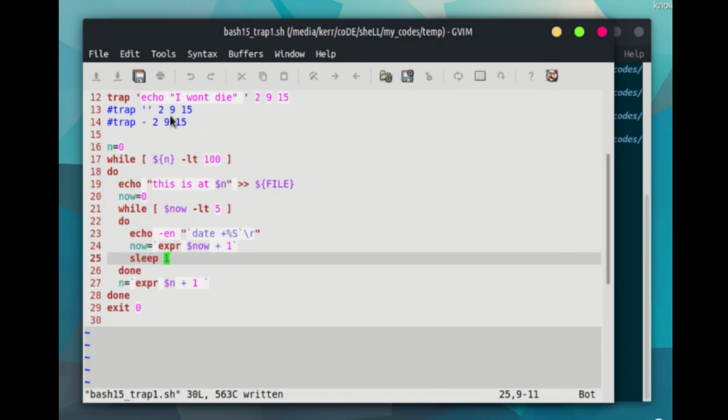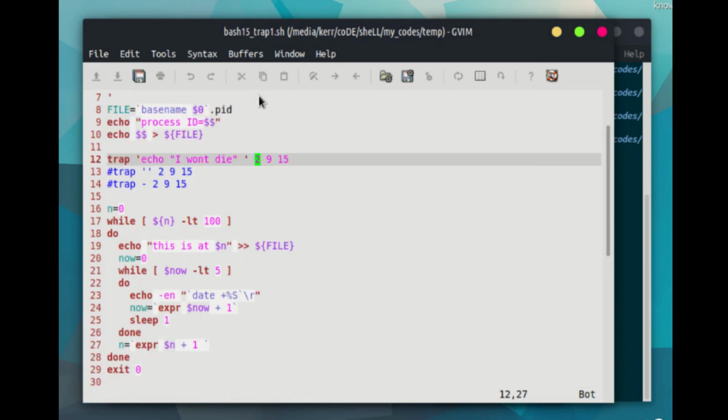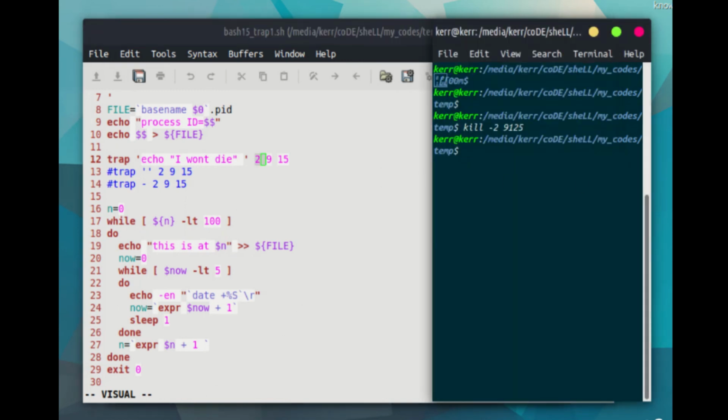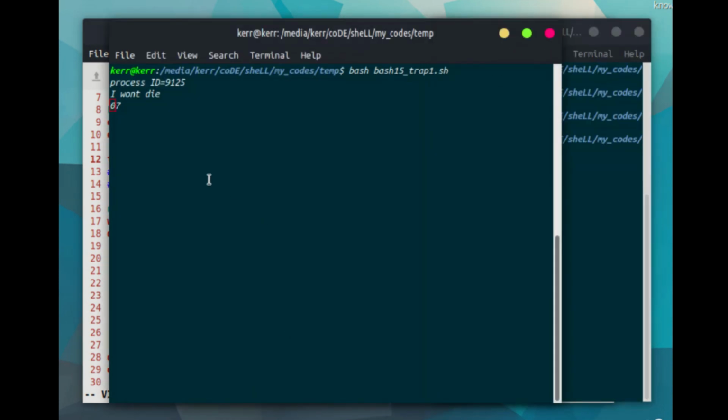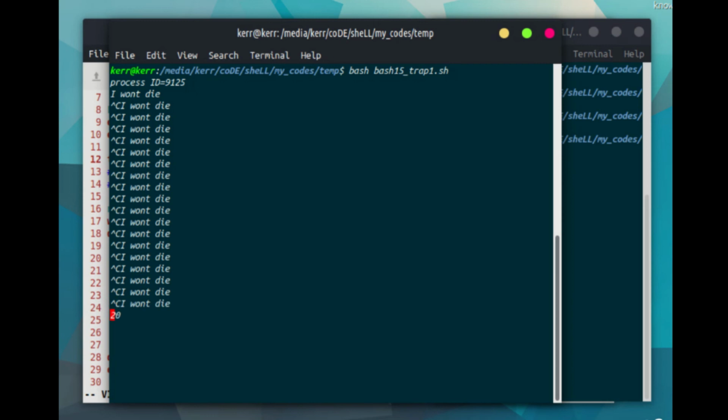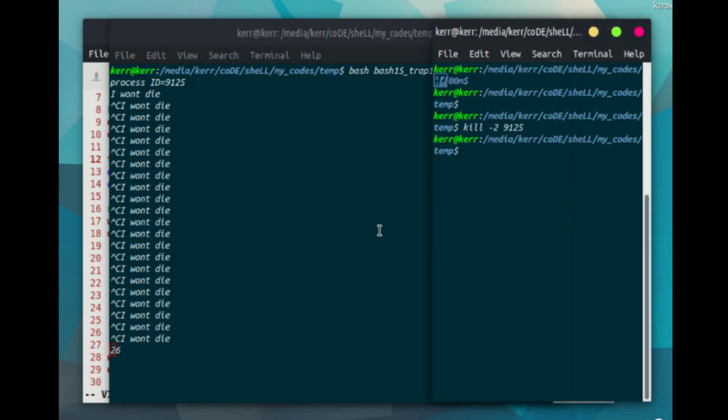So we are just trying to detect these three signals, 2, 9 and 15. If we press Ctrl C, it will print that line and continue running the script. This process would not be killed by using Ctrl C, which is basically signal 2.